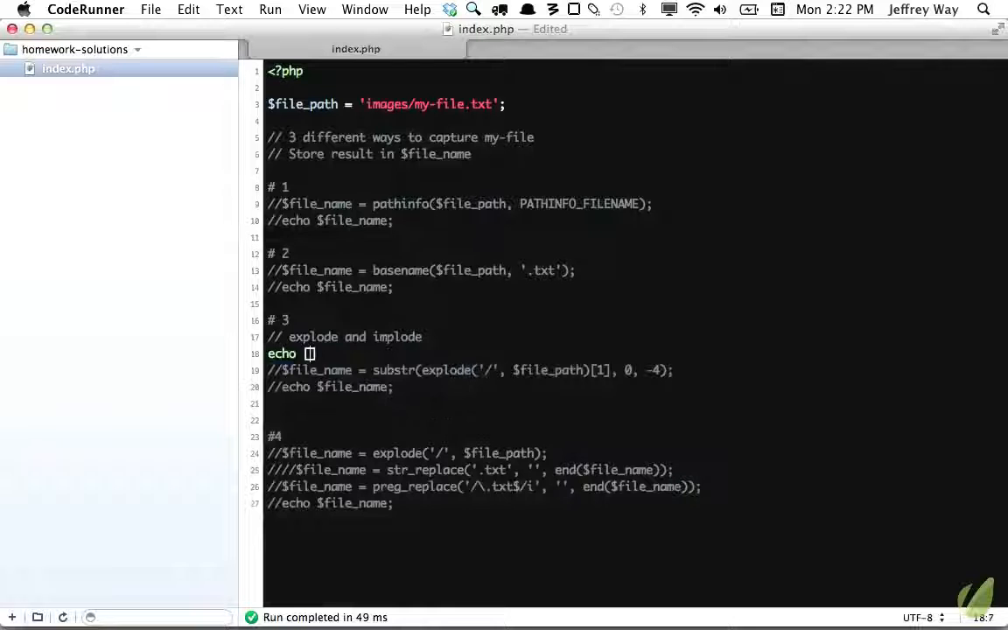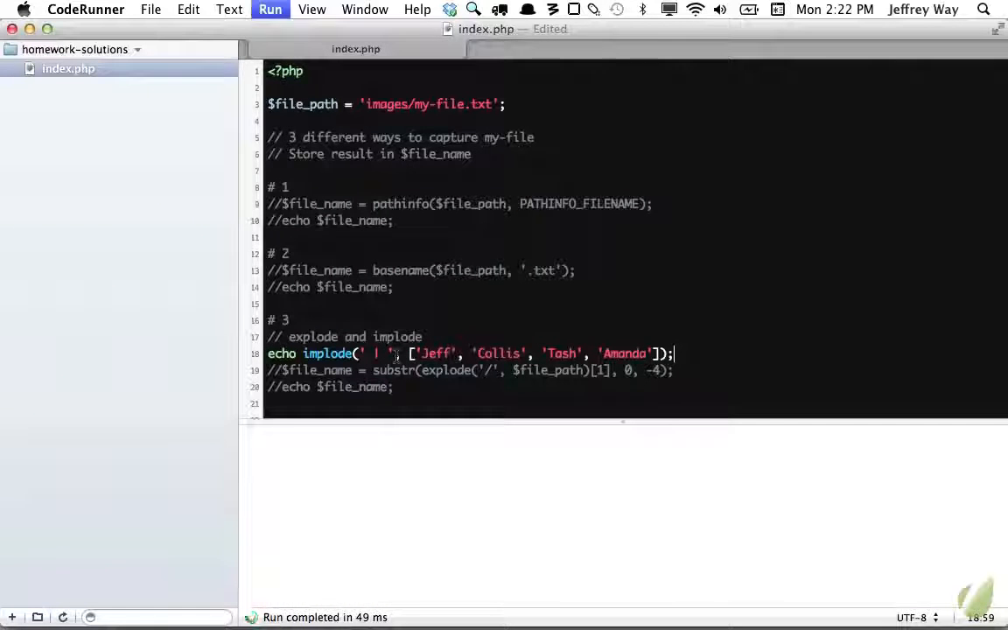If we echo, and let's create an array of names, Jeff, Collis, Tash, Amanda, and now I'm going to run this through the implode function like this. With explode, we are passing a string, but with implode, we're going to take this array and turn it into a string. So what will be the delimiter? And this can be anything we can set it to. How about we set it to a space, a pipe, and another space, like that. Now if I run it, we're going to get a string, but now it's taken each item in the array and separated them with the pipe. Or if you wanted to do a comma, like that, that works as well.